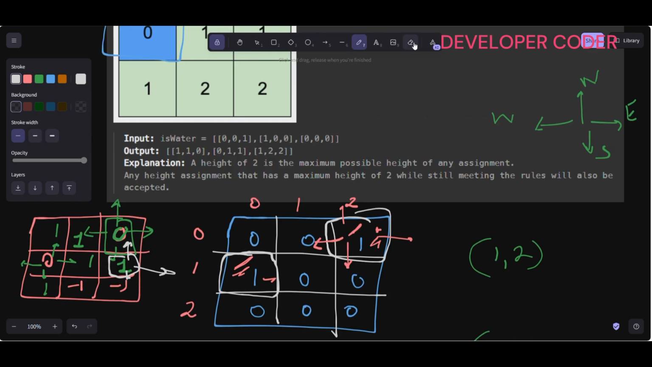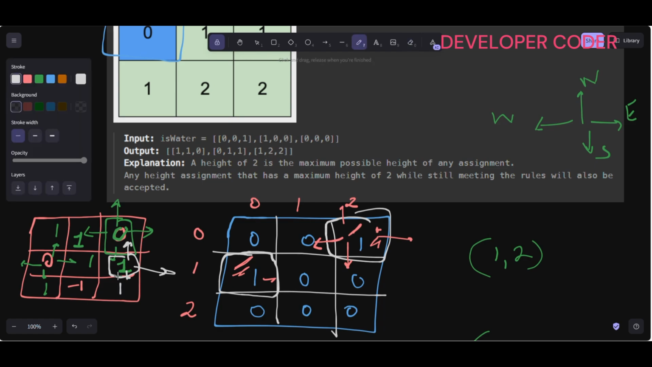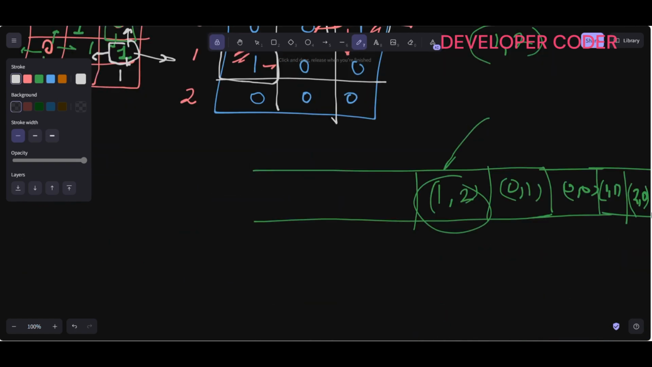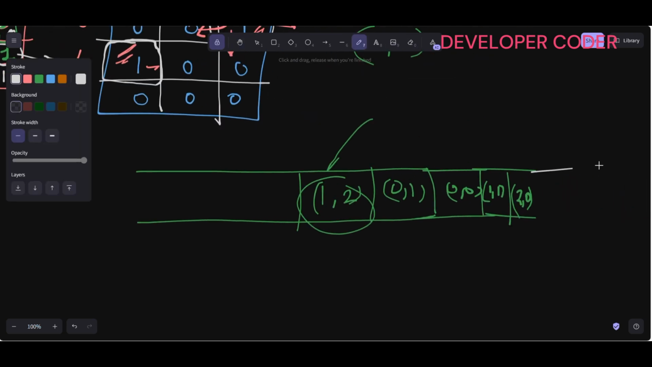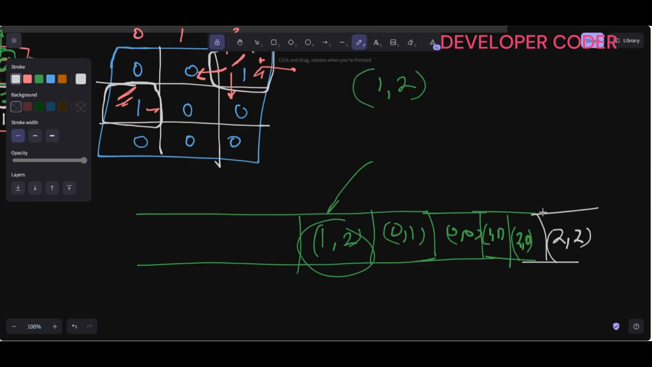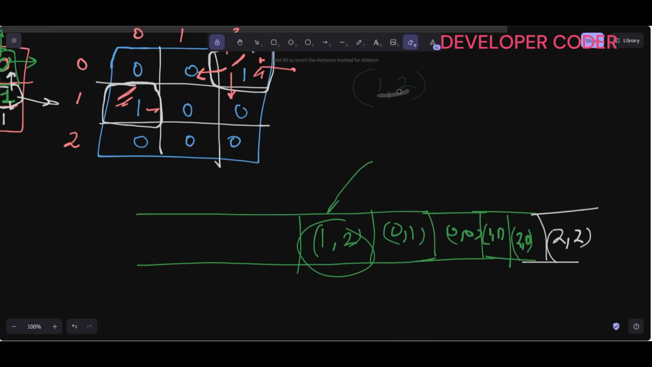Here let me just remove it. So here you can add 1. And this cell is already visited, so we don't need to do anything here. So here you are adding 2 2. In the queue you can add 2 2. Let me add 2 and 2. Okay, this is done. So that's it. Now remove this 1 2.